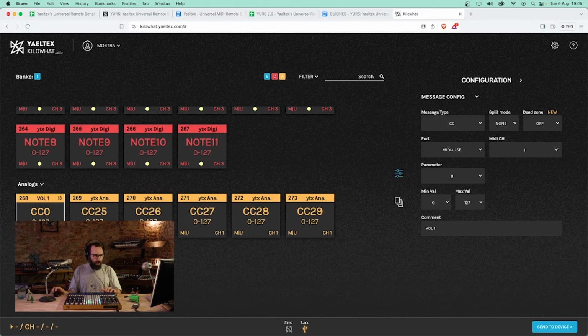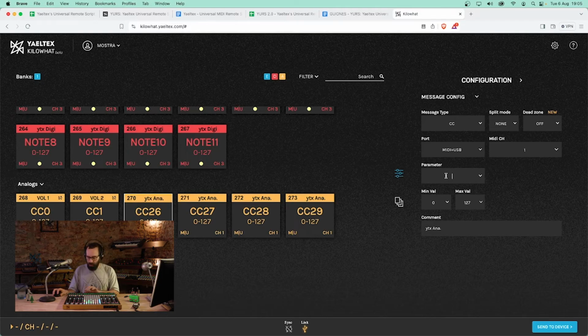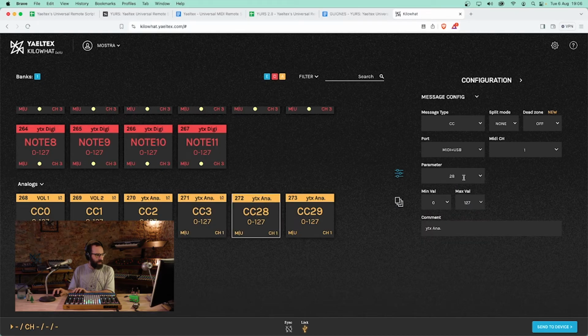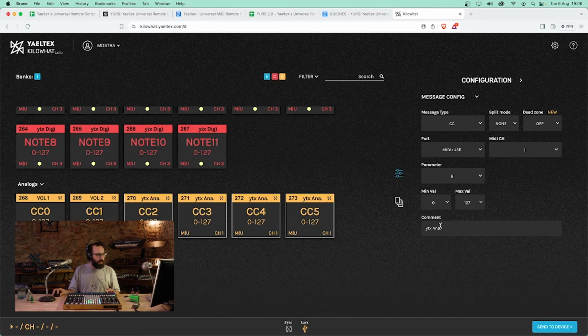So we can put volume 1. We can put volume 2. This will be parameter 1. This will be 2, 3, 4, 5, 6. Maybe I can put just volume as a comment here. It's not necessary to have all the numbers.